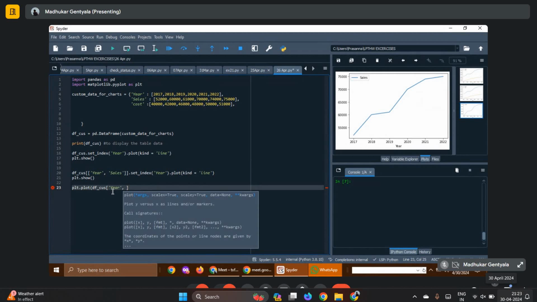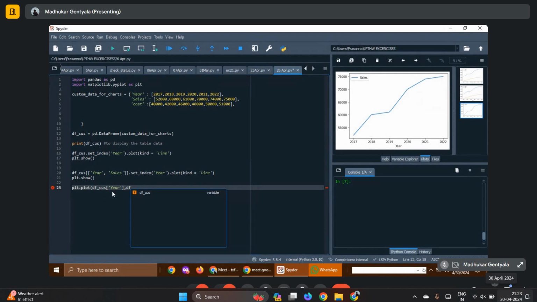No, not here. Again, this is x-axis purely. The first variable is x-axis. Now comma, y-axis. df_custom again. And this time you will give it sales or maybe cost, whatever it is. Any numerical column. Let's try cost. Yeah, and you can simply close, and then again plt.show in line number 24.